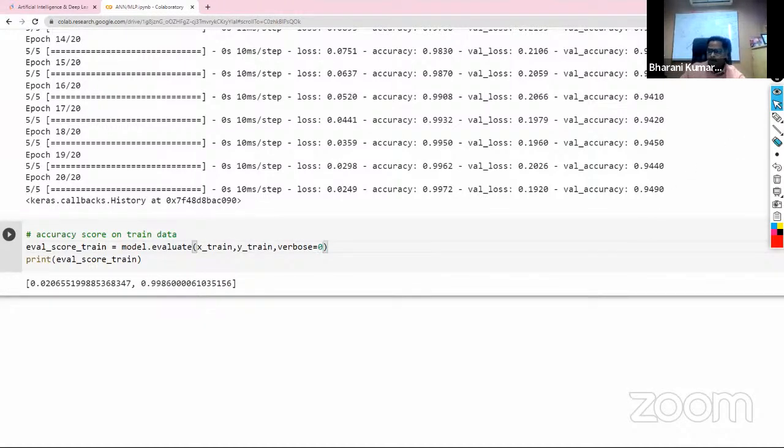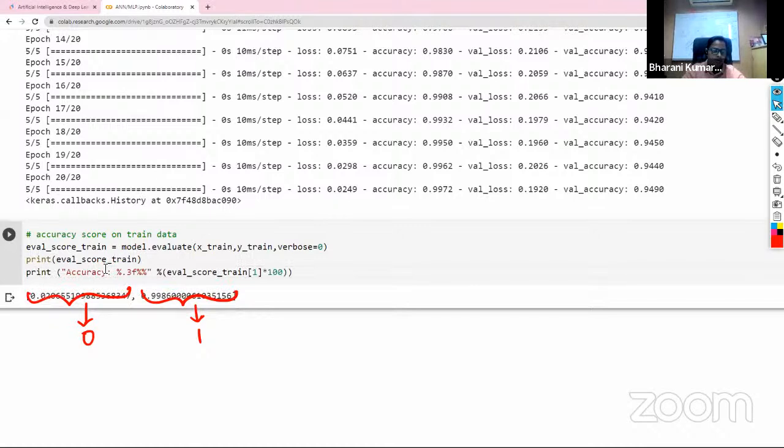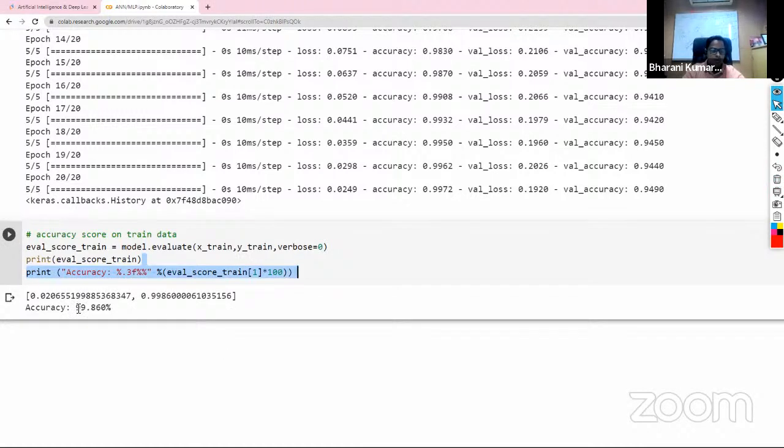Now this loss here will have an index number 0. Accuracy will have an index number 1. Hence, when you say of 1, it will refer to this, and you're multiplying this value with 100. And when you do that, you're getting an accuracy of 99.86%. So using the model that was built, when you now test on the training data, you get an accuracy of 99.86.